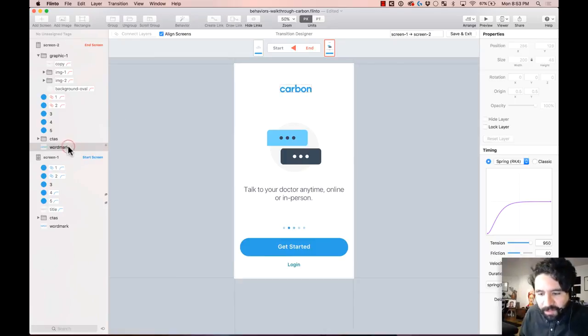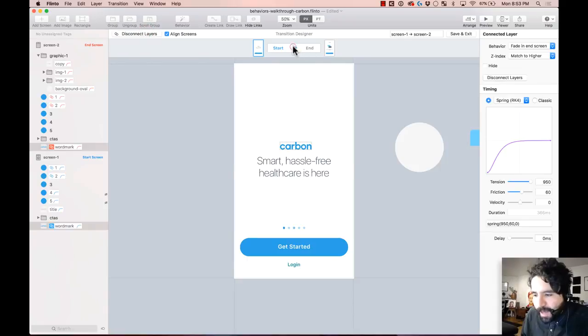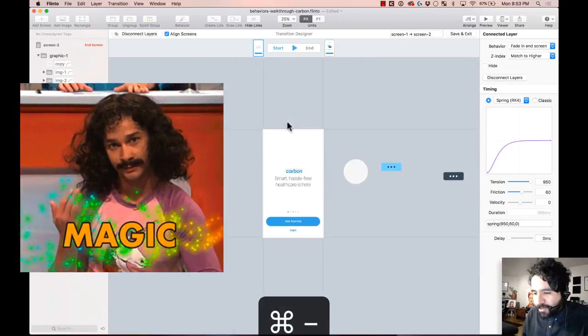And something else that we want to connect is the word mark. The word mark usually starts here and then it should go up. So I'm going to connect the word mark from the start screen with the word mark of the end screen right here. I connected those two layers and now we see magic happen. Oh yeah, there you go.